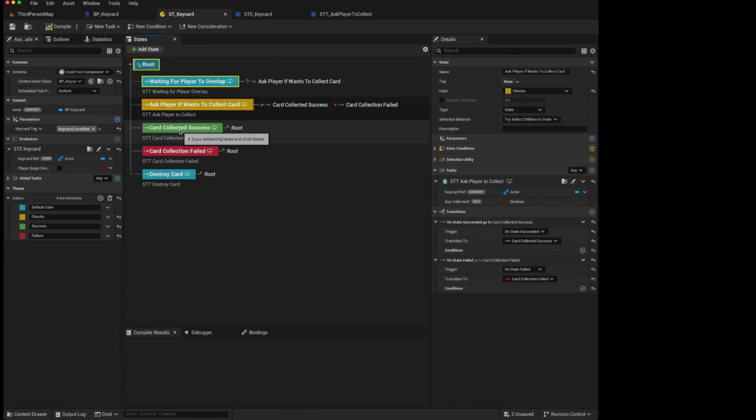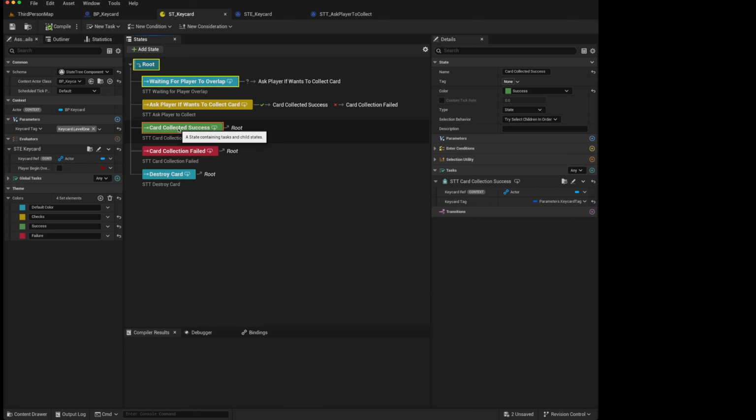But once it goes to the card collected success, we then want our state tree to add the correct keycard tag to our player so that they can open the door, and then transition to the destroy card state. So if we click on our card collected success state and look at the transitions that are available. So we've looked at state completed, succeeded, failed, and tick. And this time we're going to look at on event.